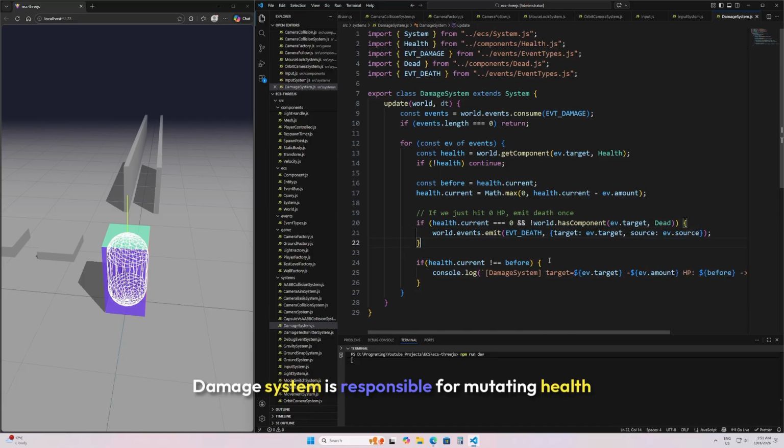DamageSystem is responsible for mutating health, but it does not handle death itself. It only broadcasts the fact that that happened. That keeps our logic decoupled and scalable.